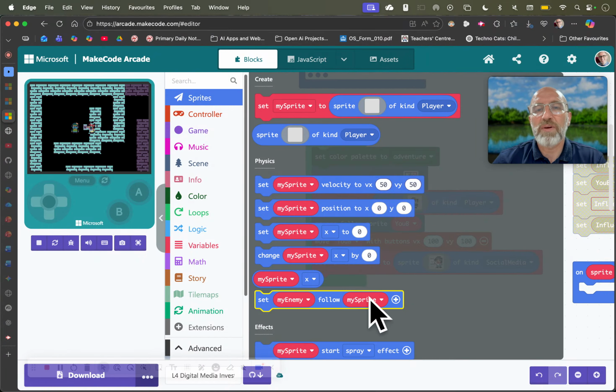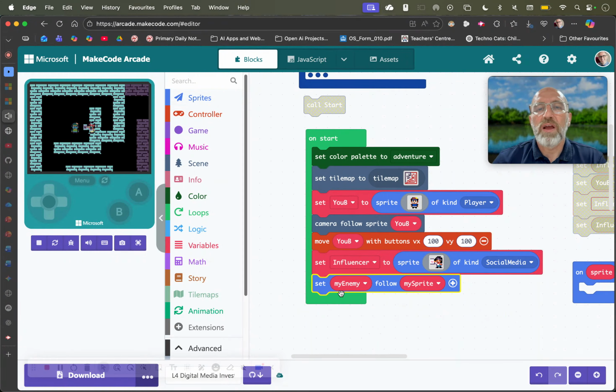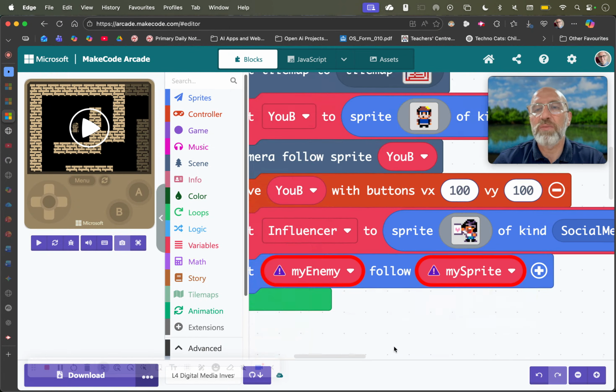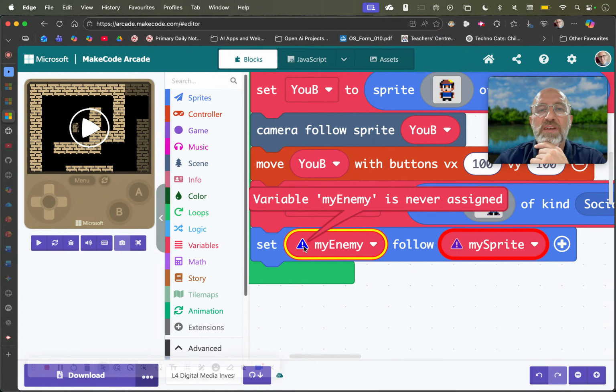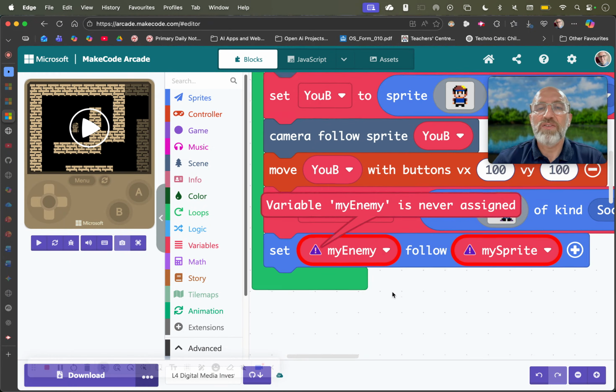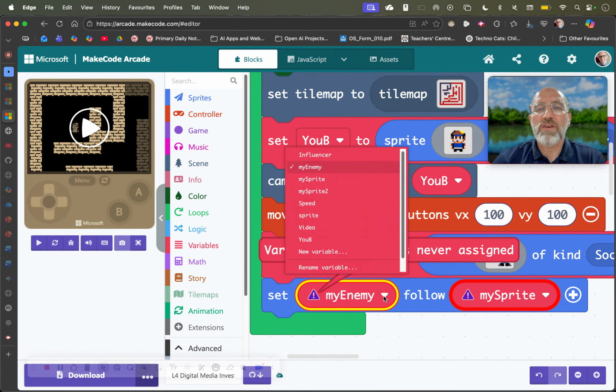We're going to come to understand these variables in a second in this video. These little variables here are going to be very important. So it's going to set my enemy to follow my sprite. Now, this is an important bit. Some of you may have even experienced this: you will get these errors. And when you click on them, they will tell you specifically what the error is. It says variable myEnemy is never assigned. That just means it doesn't know what my enemy is. So I need to go and set myEnemy, which is my influencer.